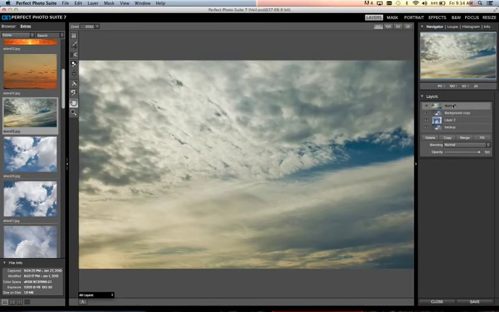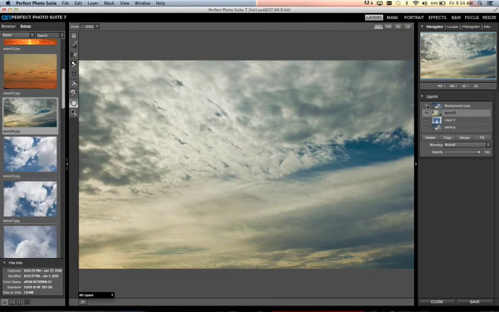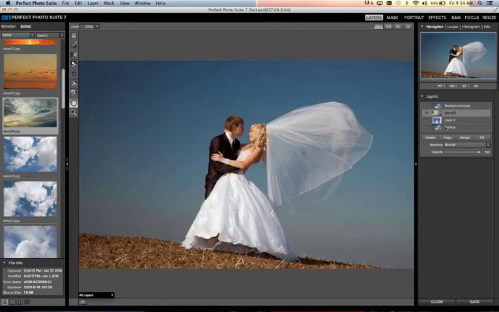Now I've got my layer right here on top, which I can then drag directly below. So now, if I were to remove this background, this would be the new sky layer. I don't want to use that one, so I'm just going to delete it. But that's where we got that sky layer from.